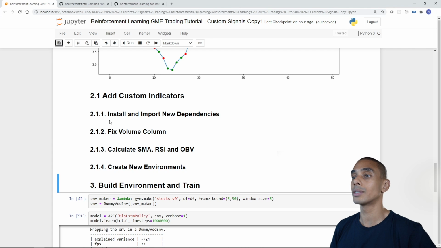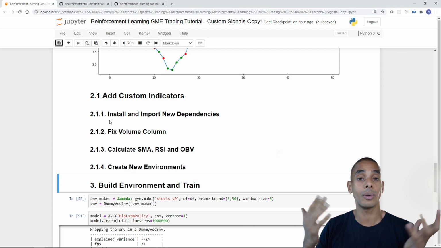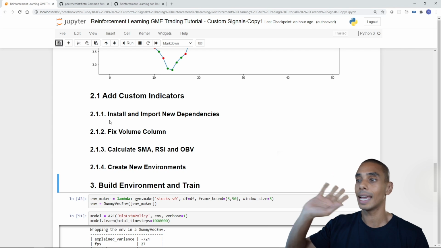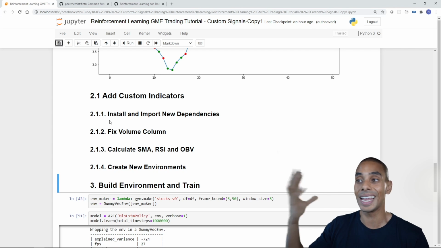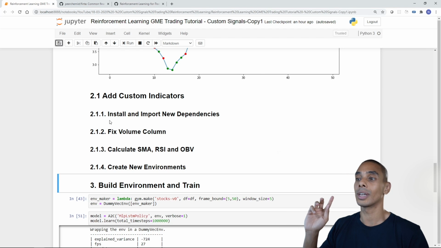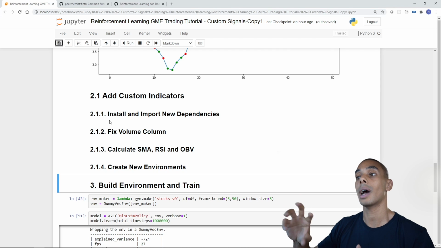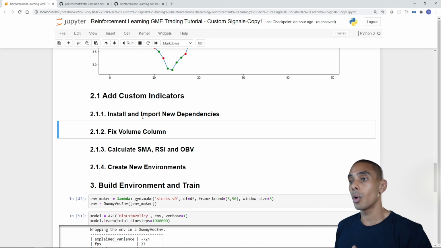In terms of what we need to do to add our custom indicators, we're going to be adding RSI. If you're a technical analyst or a particularly interested technical trader, that's the relative strength index. We're also going to have a simple moving average, and we're also going to have the OBV indicator, which is tied to volume. So in order to do that, we need to install and import some new dependencies.